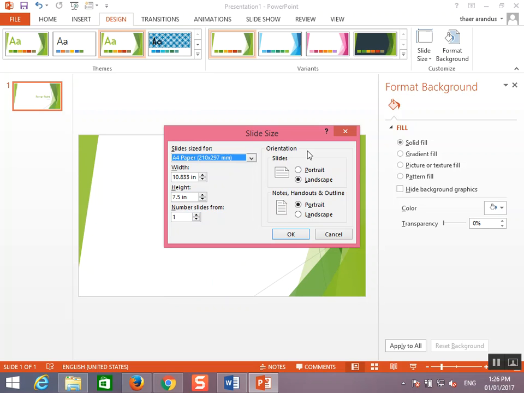Here on the right, you will have the orientation: the landscape, which is the horizontal view, and the portrait, which is the vertical view. In PowerPoint, the default is the landscape. In Word, you will see the default is the portrait, vertically. If you want to apply the portrait orientation, the vertical one, you just select it. Landscape is the horizontal one.